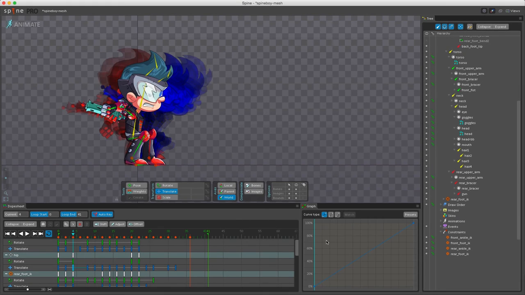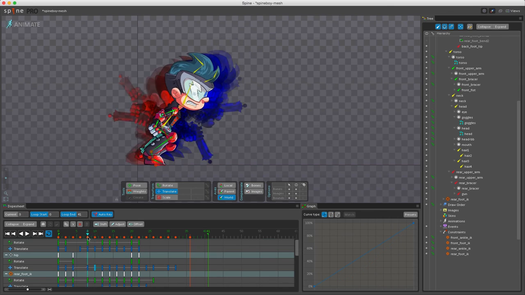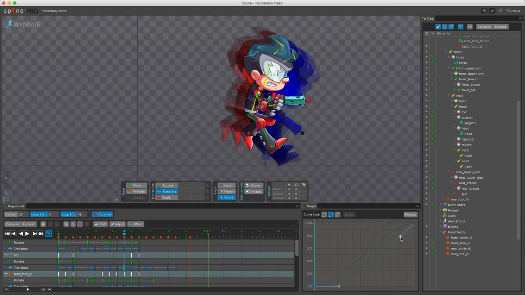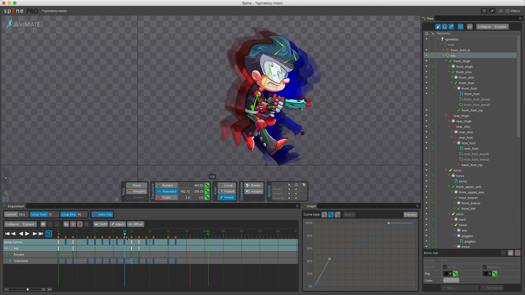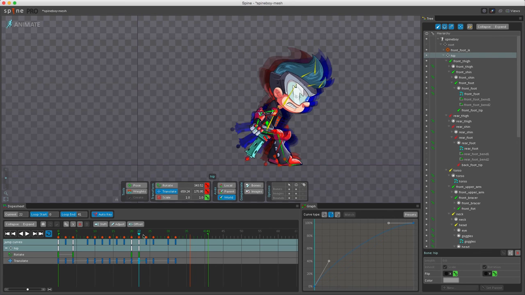Curves allow the animator to adjust the speed of a transition between keys. If all the parts of a skeleton are moving at a constant speed, the animation can end up looking robotic and lifeless. Here I'm adjusting a curve on Spine Boy to make his jump look more natural.